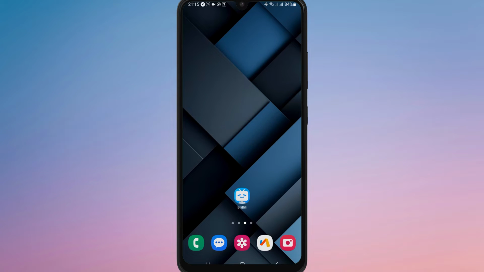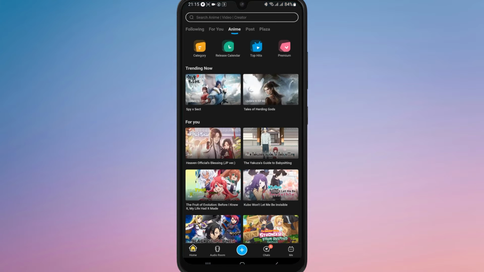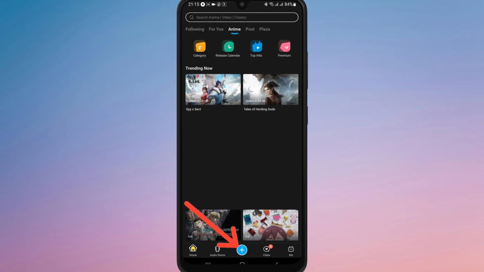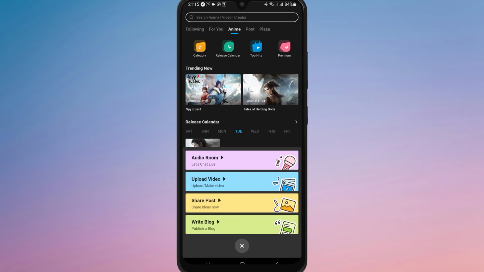First of all, open the app on your device and make sure you are logged into your account. Once you are logged in, go to the home page and look for the plus button at the bottom center of the screen. Tap on it to see your posting options.